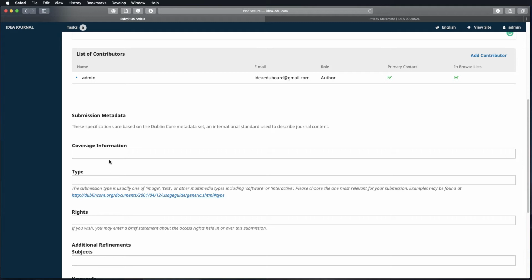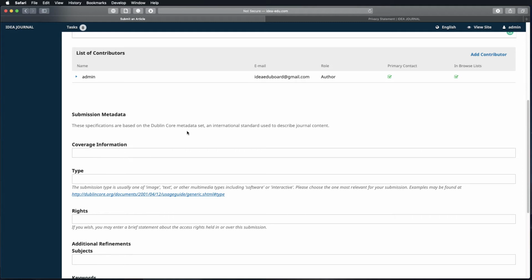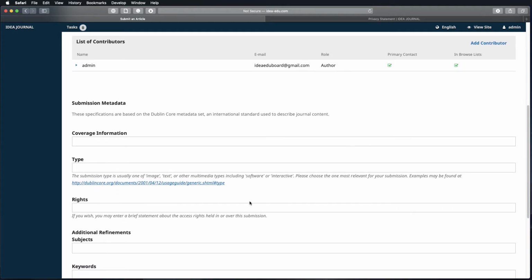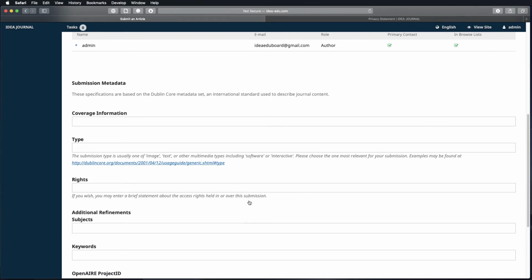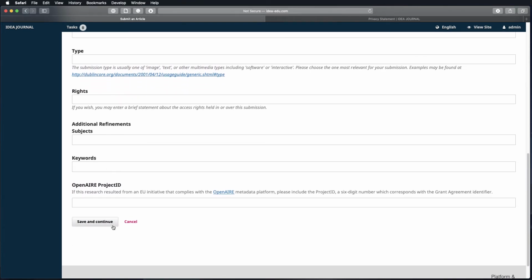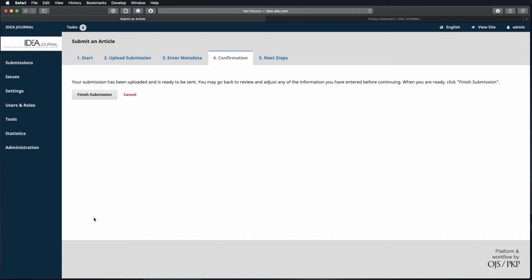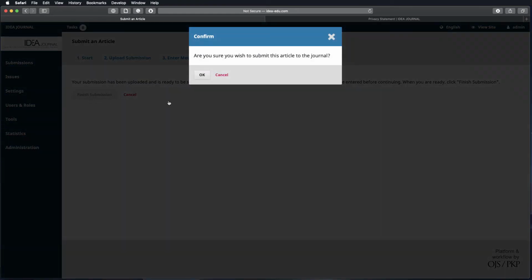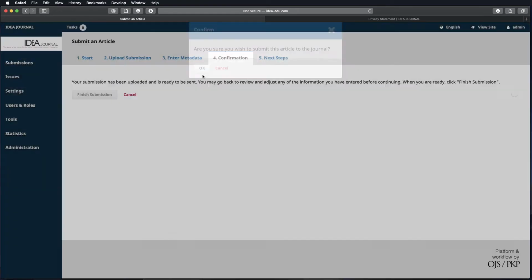And submission metadata, so this is based on the Dublin Core metadata set. I suggest filling out that as best you can at this stage, but these are things we can add to later if needed. Your submission has been uploaded and ready to be sent, so we just finish submission. You should want to submit this article, okay.